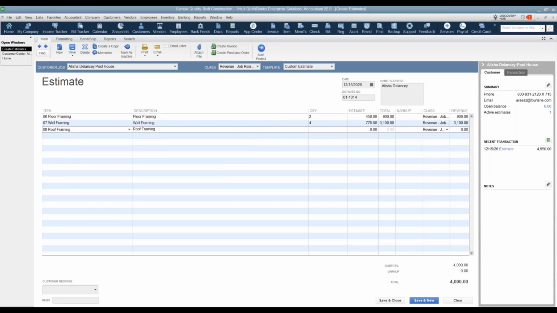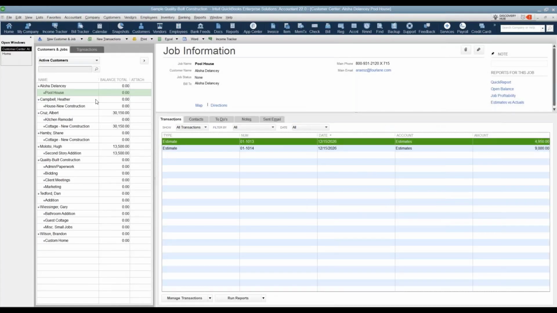Definitely going to need a roof. Okay, so now that I've got a couple of items on here, I'm going to go ahead and save this estimate. Between the two estimates, I've got permits, some floor and wall framing, and roof framing. So I've got the design of my pool house kind of starting.